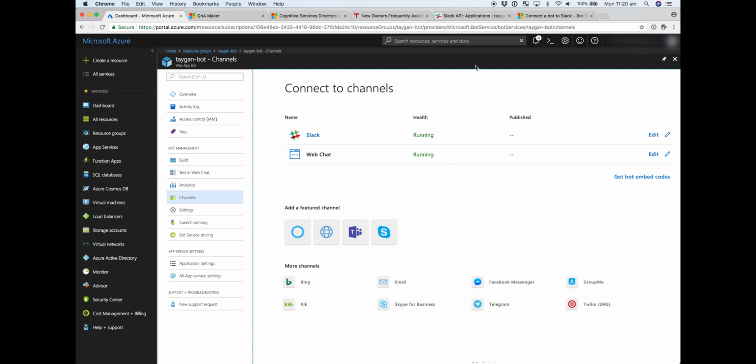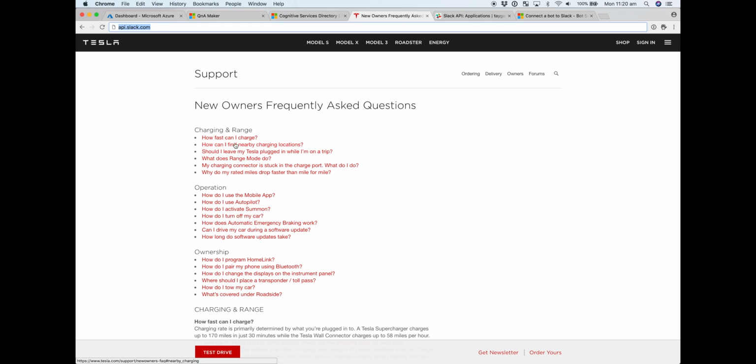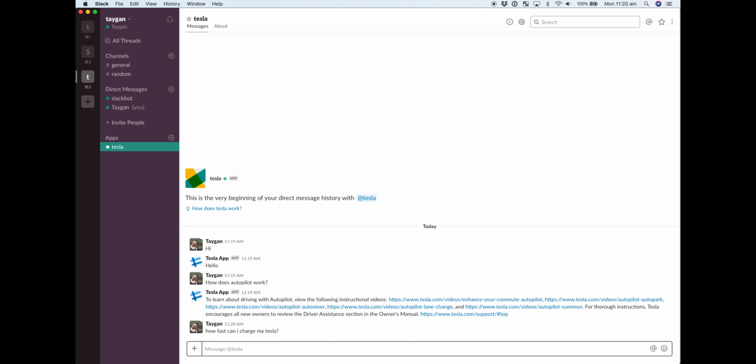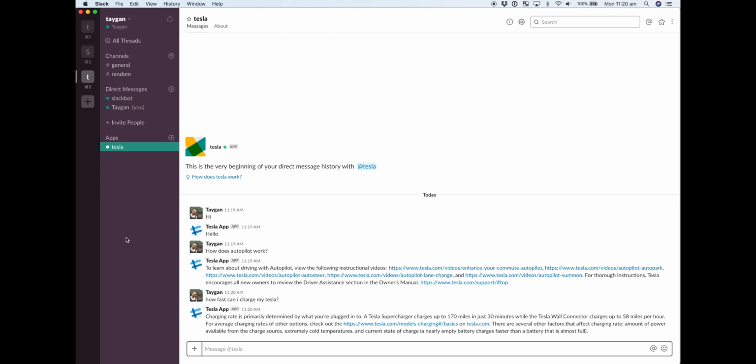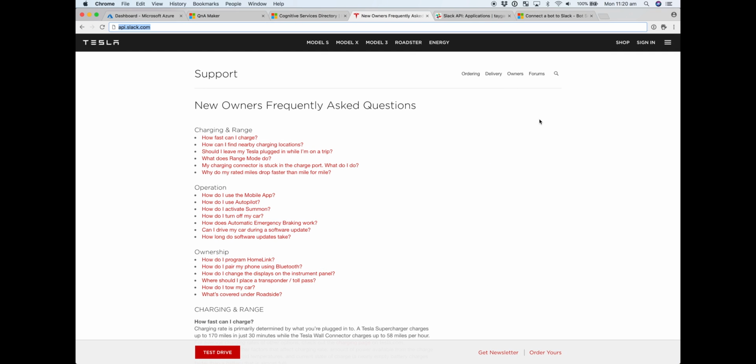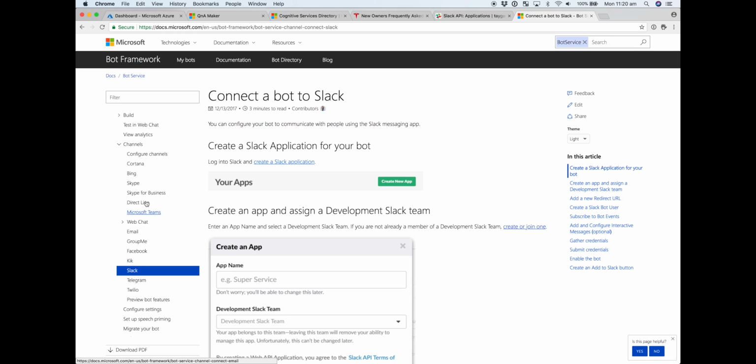So if we go back to the Q&A, how fast can I charge? How fast can I charge my Tesla? And there you go. So without any code, we've gone from the QnA Maker service integrated with Azure Bot Service and deployed to the Slack channel. For all other options, like I said, check out the Microsoft documentation. There's a whole bunch of different channels that you can deploy to. But yeah, that's it.